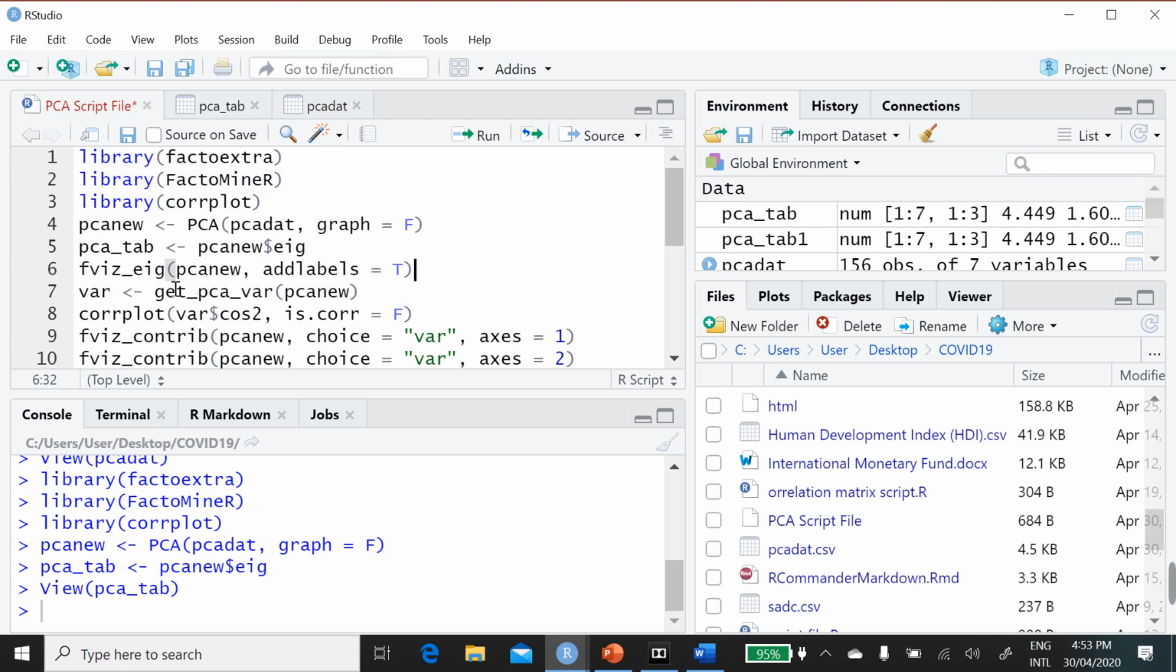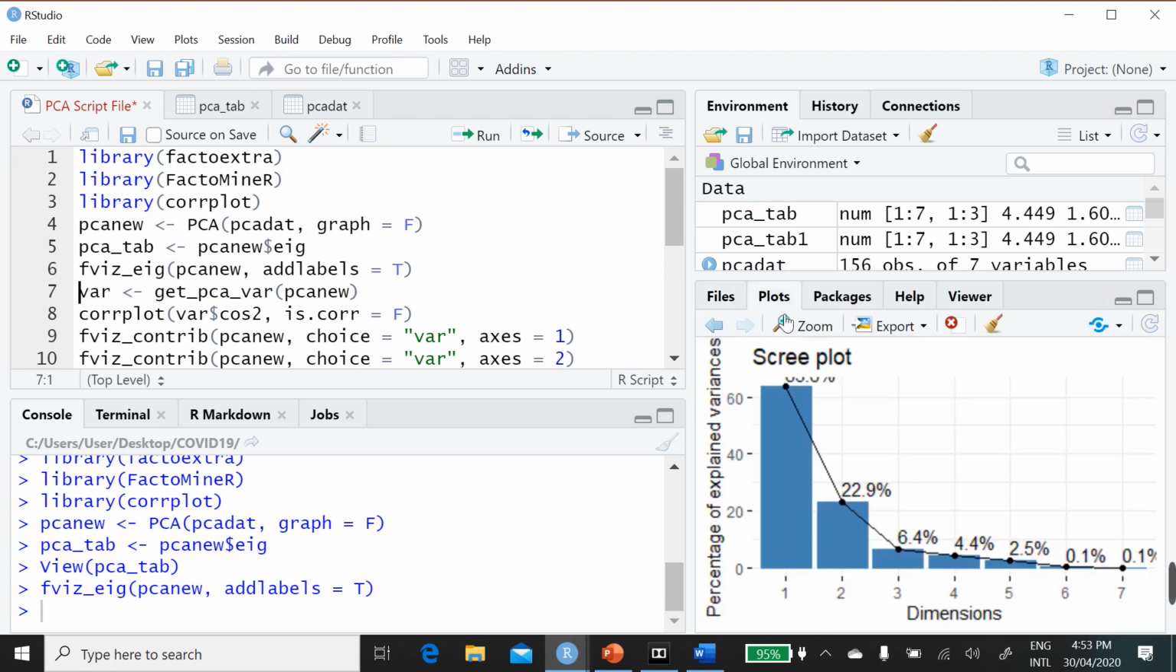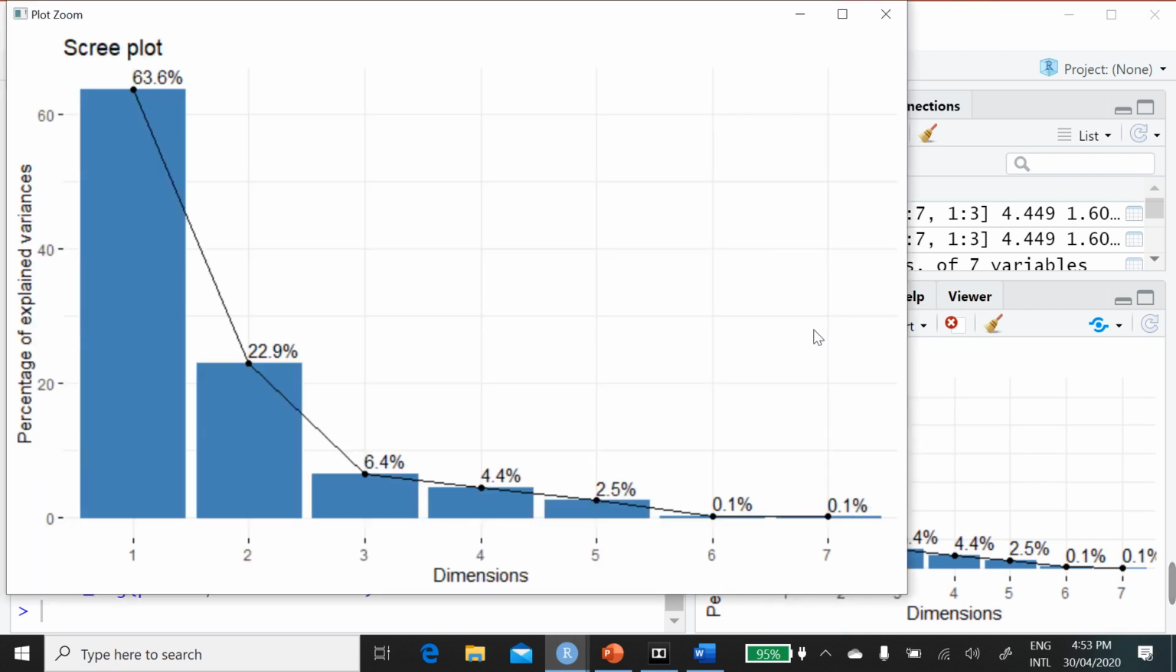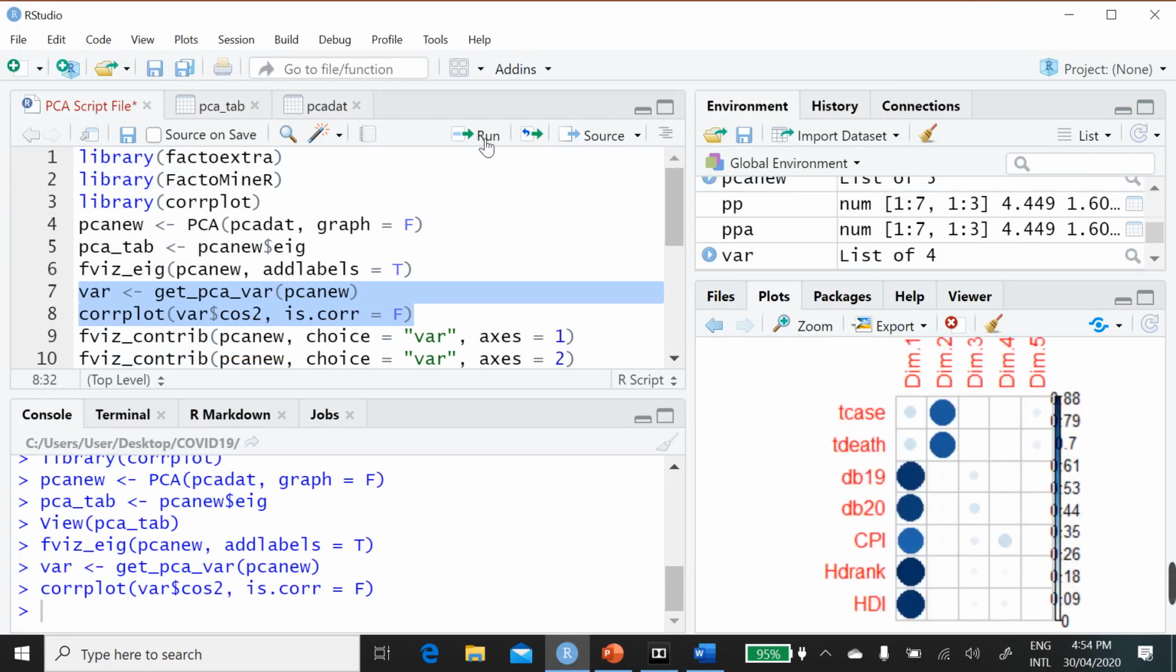In order to get our scree plots, this is what we need. Just run this, and get the scree plots directly. So this is our scree plot. You can zoom so that we see it clearly. Then you can copy it as an image and take it to your Microsoft Word. So let's close this. And in order to get our profile plot, we need these 2 lines. So let's run it. So this is our profile plots.